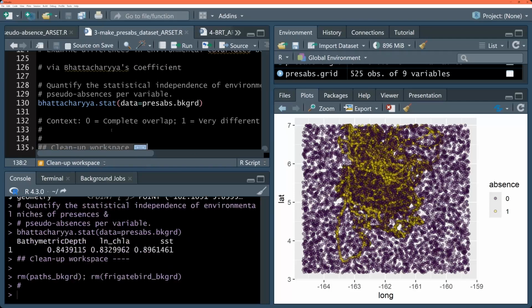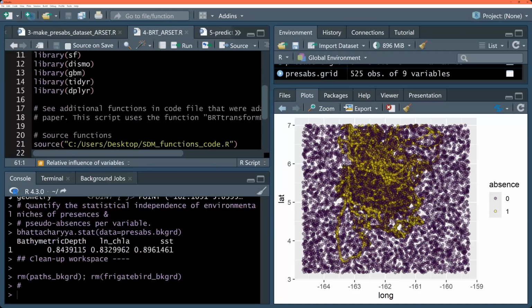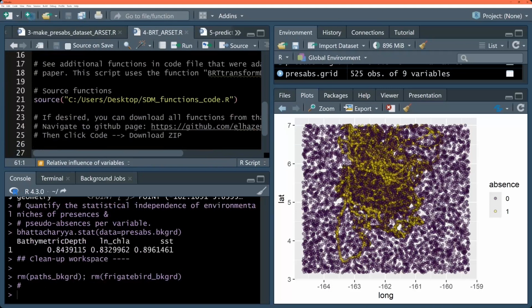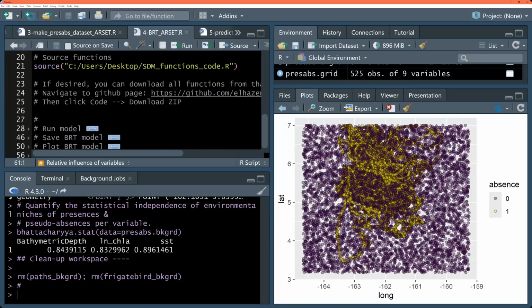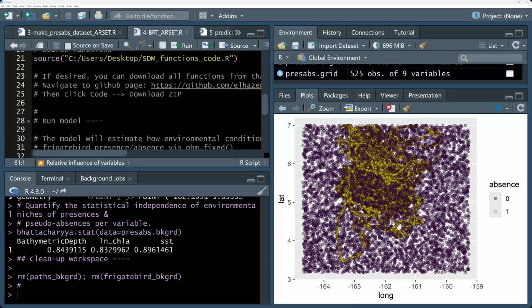So we're just going to get rid of a couple of things. We're going to now run the model, which is the boosted regression tree. It uses this function, BRT transform data frame, that's out of the pseudo absence paper code, and it's quite simple. Let me just get rid of this bar. Okay.